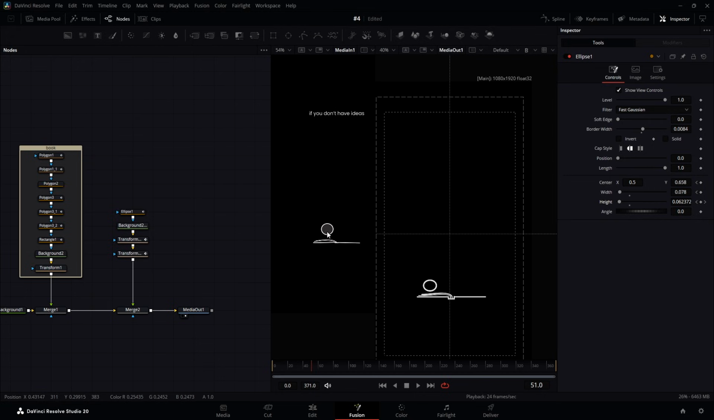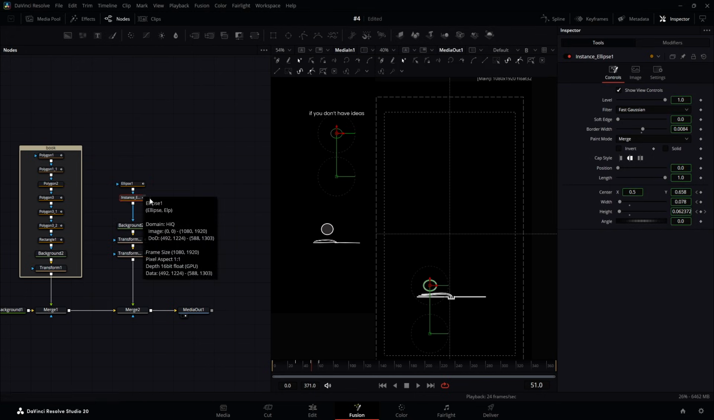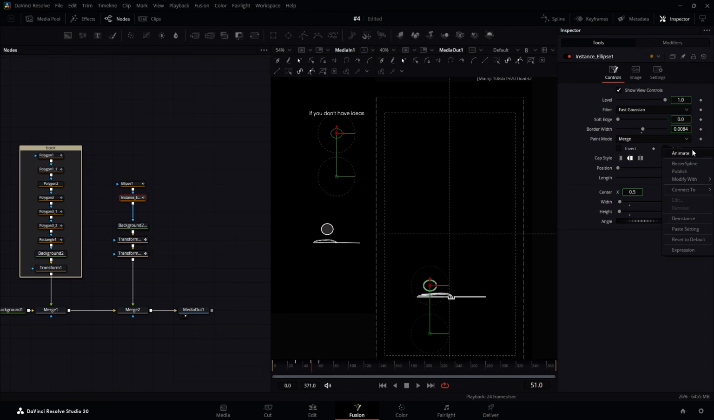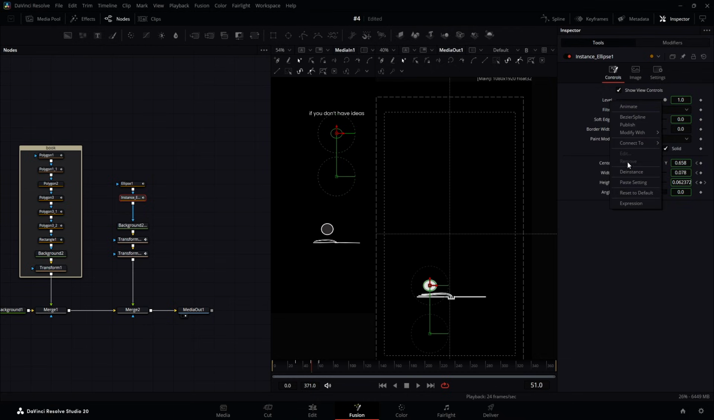Now for the light ball effect, copy the ellipse mask and paste it as an instance. Now de-instance the solid border width. After that, enable the solid checkbox and reset the border width, then de-instance level controls as well. At frame 48, set the level to 0 and add a keyframe. Move 20 frames forward and raise it to 1. After that, add a glow effect.